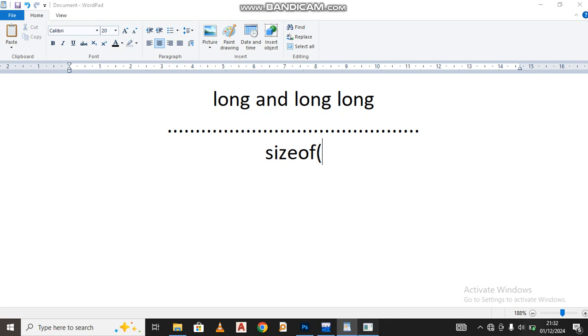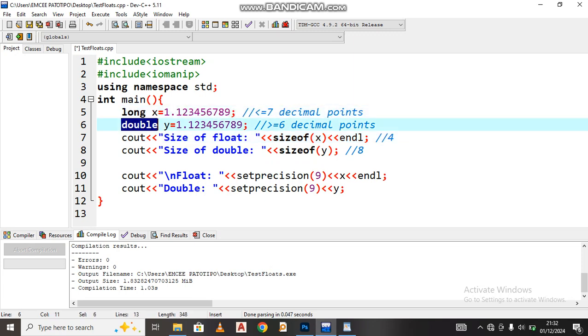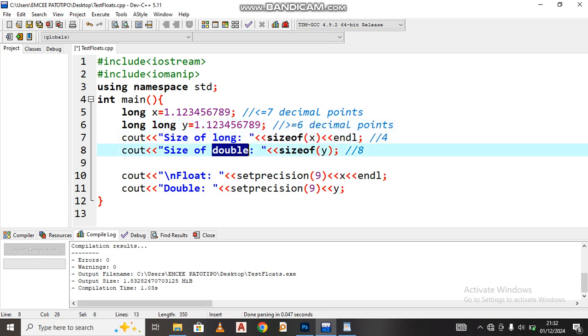So if you come into your dev, so this is done, we don't need this. Here I'm gonna say long, and then this is long. Okay, long y is equal to that, and this becomes sizeof long and this becomes sizeof long.